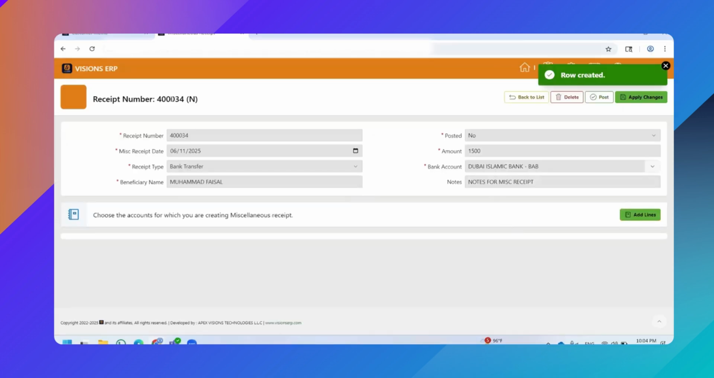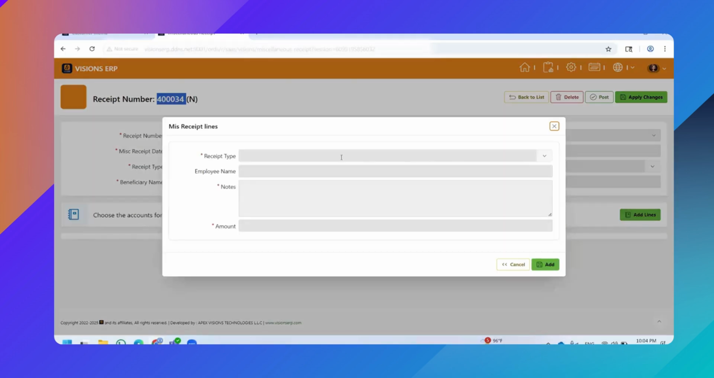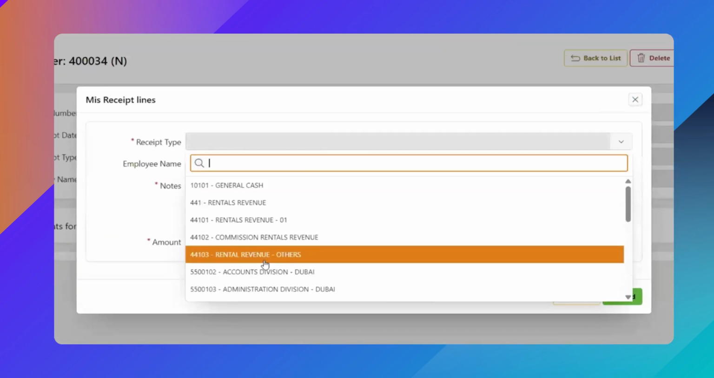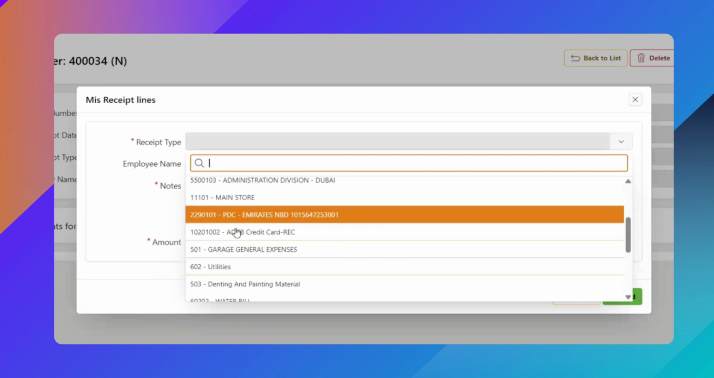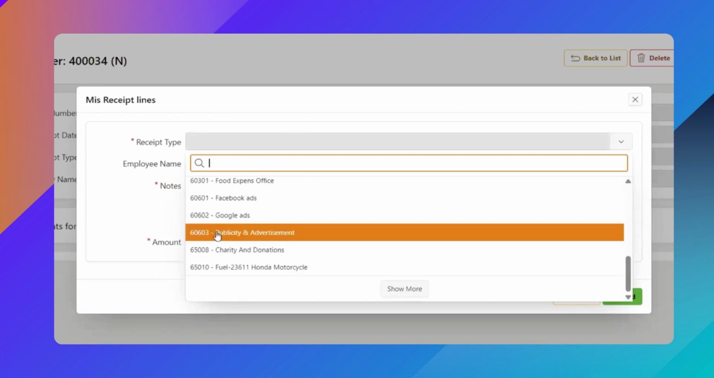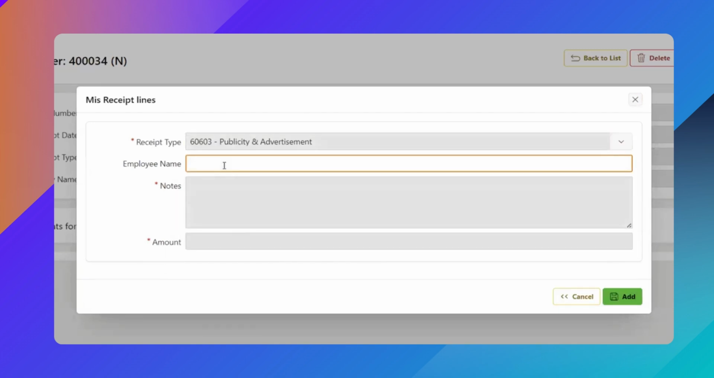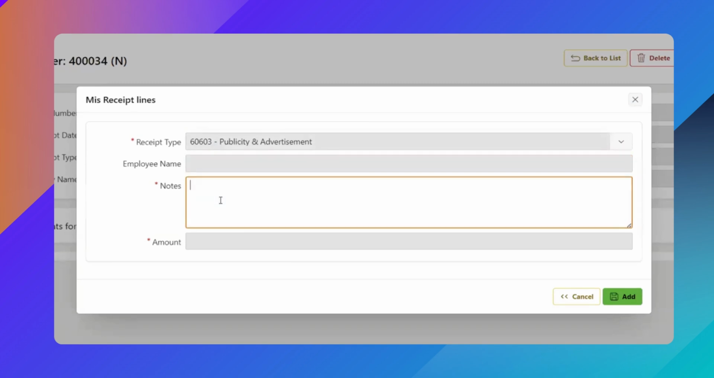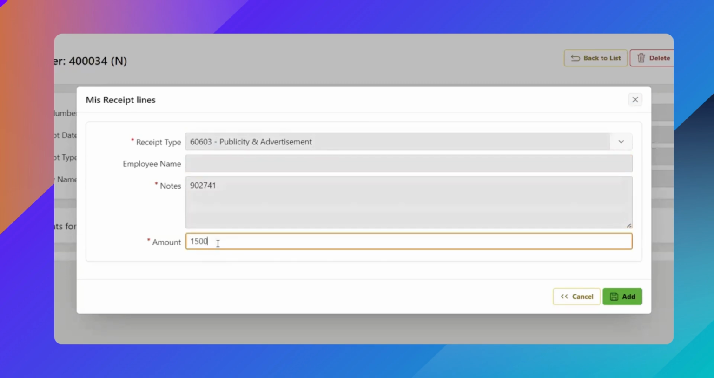At the top, you'll now see an auto-generated receipt number. You can also add line items in this receipt. First, select the receipt type. Then choose the name if needed. You can add a comment as well. Re-enter the amount and click the Add button below.